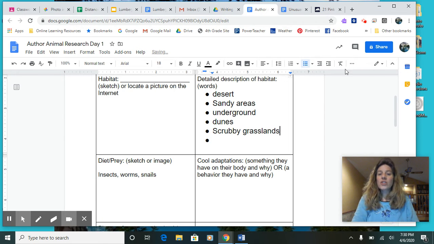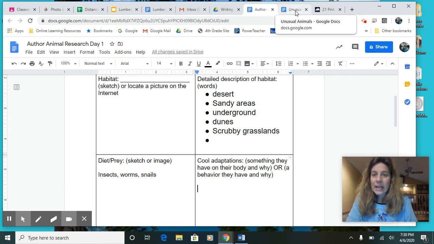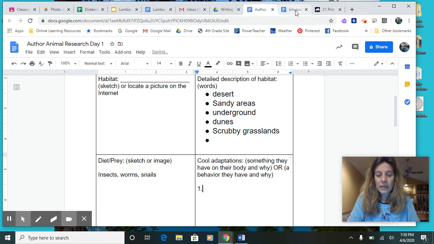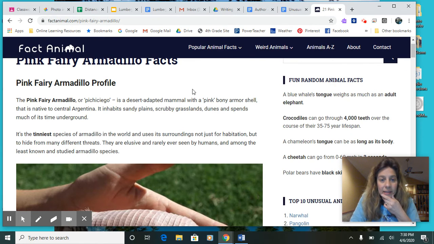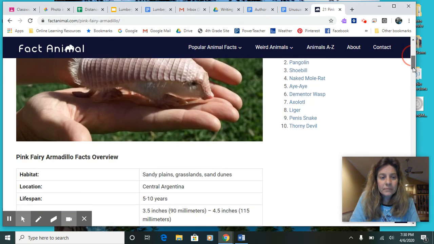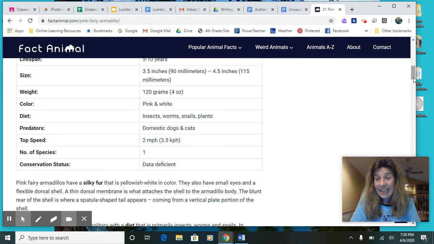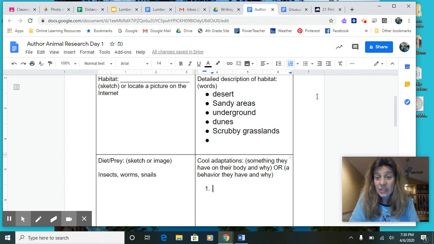So boys and girls, your job today, oh, and let me do one of its adaptations so you can see what it does. So I'm going to put a 1, and let's see, it said they're elusive and rarely seen by humans and among the least studied armadillo species. They're nocturnal, so they sleep at night. That's one of their behaviors. And I bet that's so that they're not eaten by their predators.